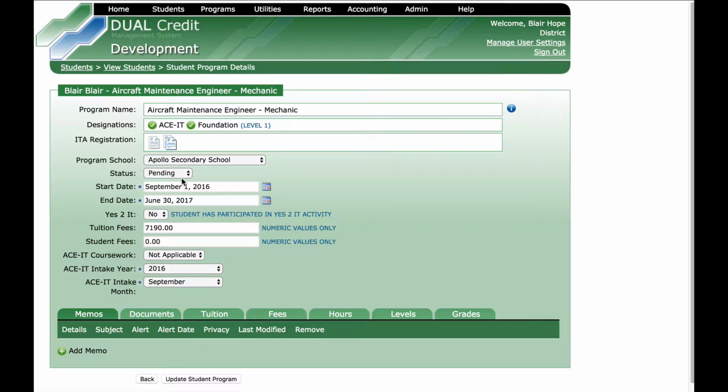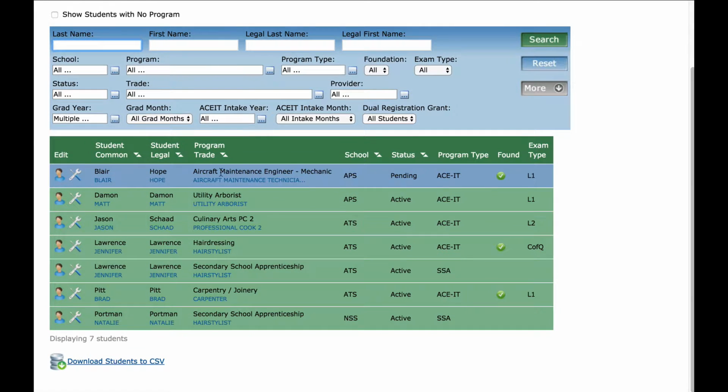Typically, pending means the student has shown some interest in ACIT. You've perhaps had some discussions, but they have not fully committed to it. And if I back up here in this example, I'm likely not going to register this student because of the status.